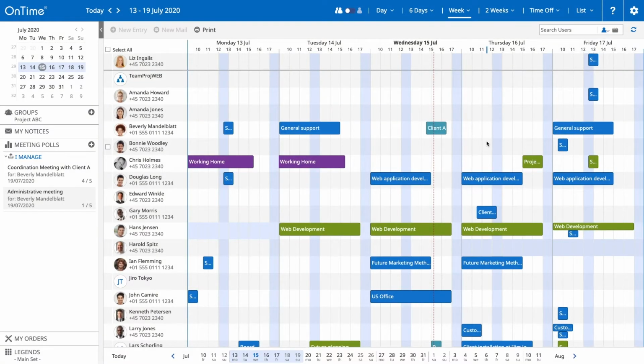Finding time for a meeting can seem impossible when you have a busy schedule, and the problem only becomes more difficult if you're trying to coordinate with both internal and external people. Often, this will lead to long email chains back and forth, wasted time, confusion, and frustration.